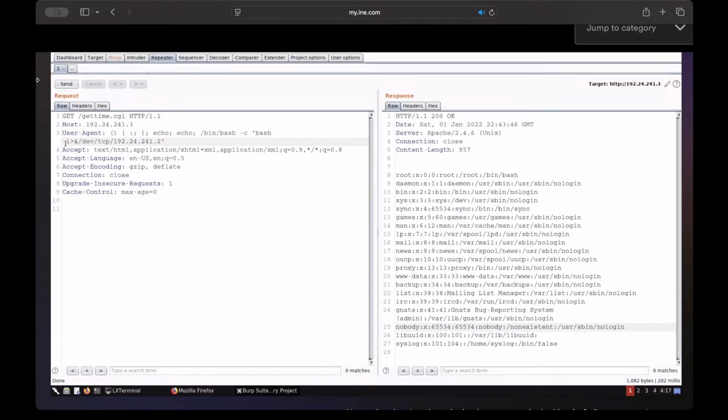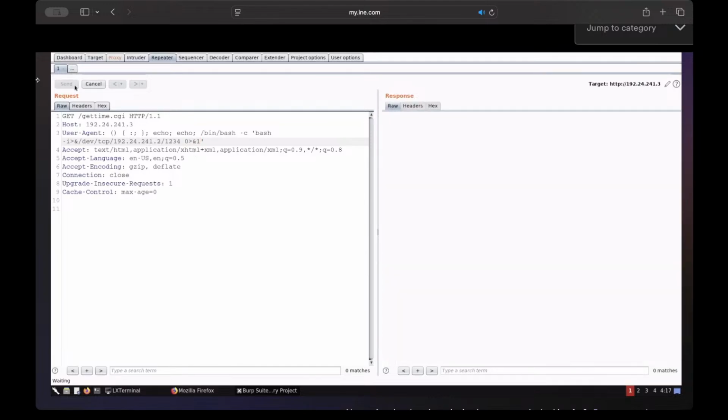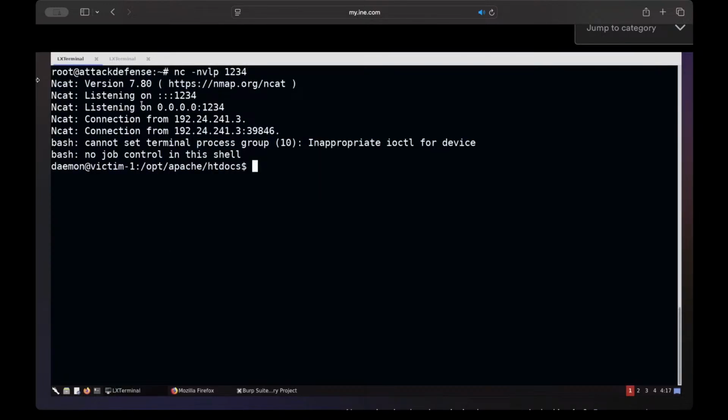And let me just make sure that that is formatted correctly. There we are. And then I need to specify the port that we're connecting to on our Kali Linux system. In this case, it's port 1234. And then we are just going to say 0, redirect the output, and 1. There we are. And we can essentially just hit forward or send. And we should get a reverse shell on our netcat listener, and we do.